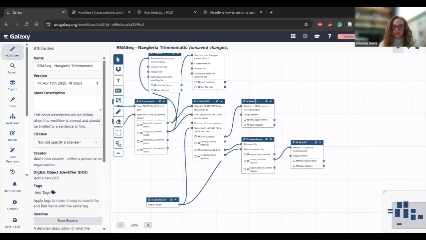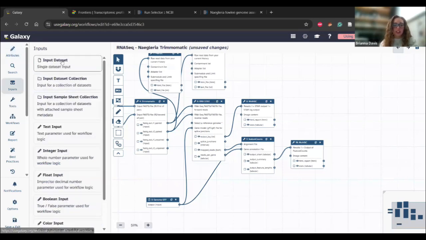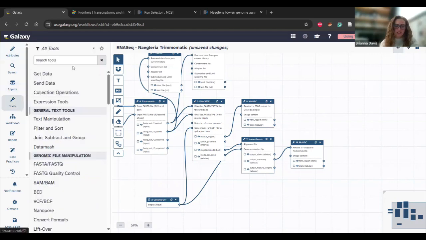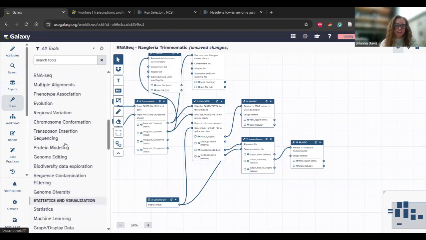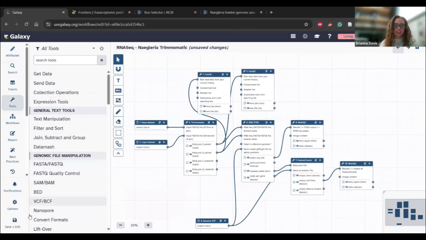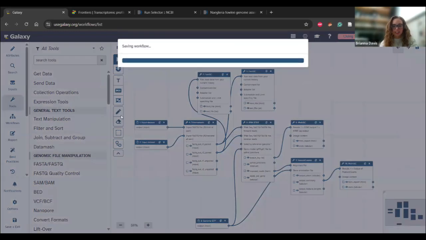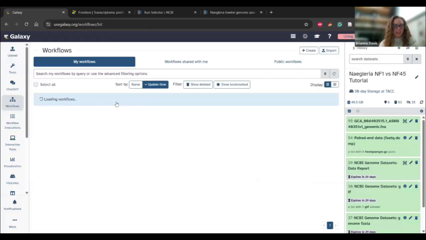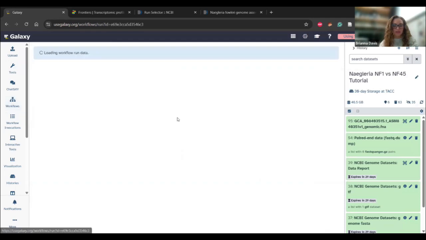MultiQC just looks at basically how well the tools were run, the RNA STAR and the featureCounts. And so we'll look at that in a little bit. When you design your workflows, you can use your input datasets. You can use all the different tools that are here, and you can connect the outputs to each other, which is really nice. And I'm just going to press save and exit. So then I'm going to run the workflow.